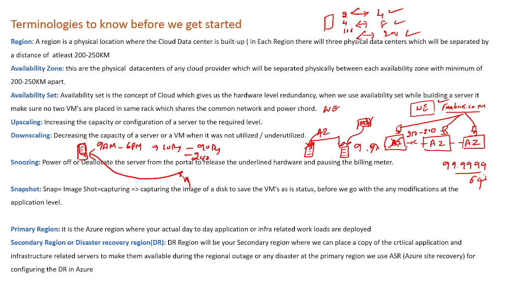So primary region is nothing but where your actual applications, the day to day applications, are hosted. So in case of cloud, when somebody talks about primary region, say for example, this is your primary region, this is Western Europe. All your application servers, networking, everything is hosted here.